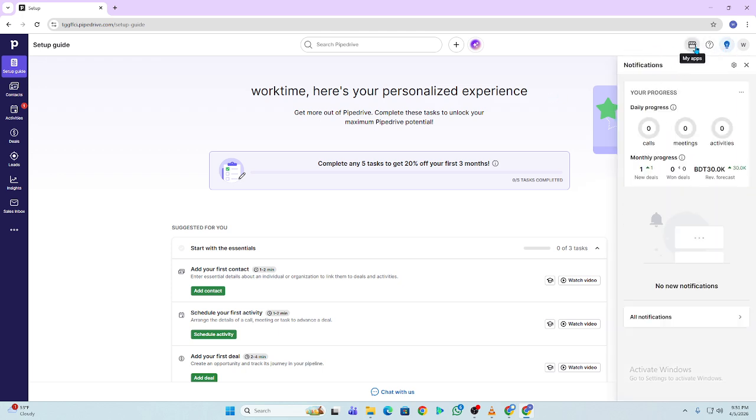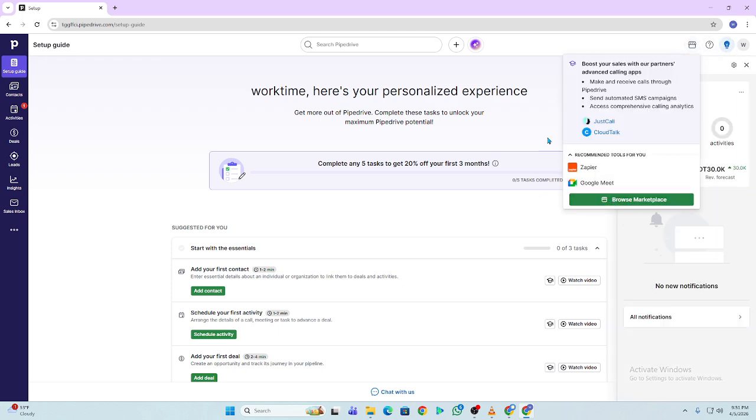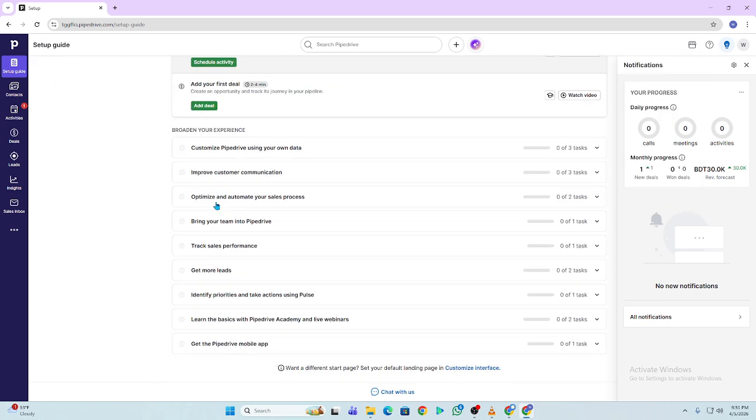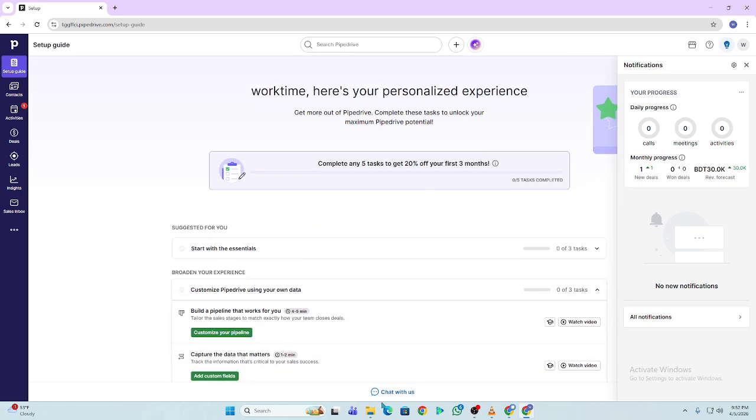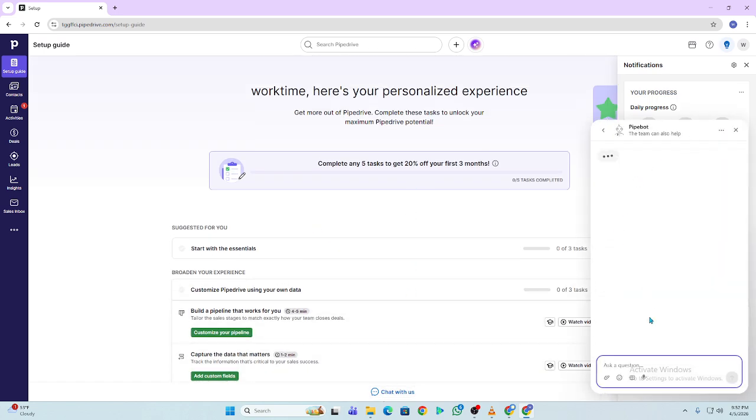If you're using integrations like Google or Microsoft, make sure syncing is active and working properly. Finally, log out and log back in. This can refresh your session and fix syncing issues. And that's it. These steps should fix most contact update issues in Pipedrive.